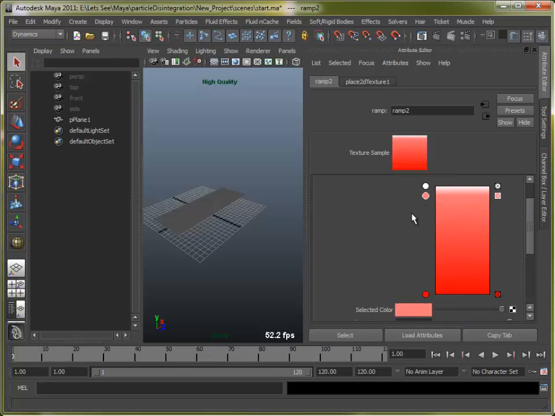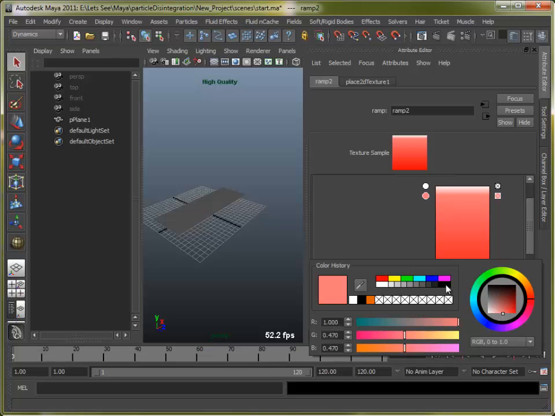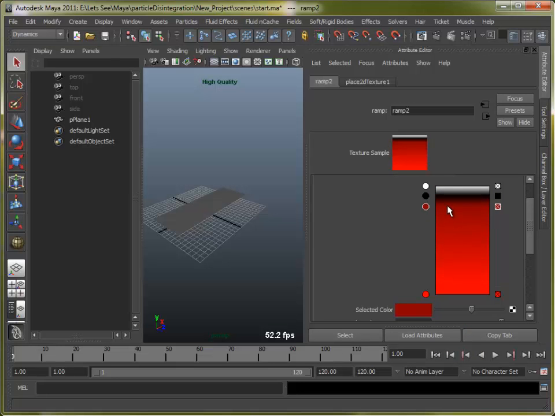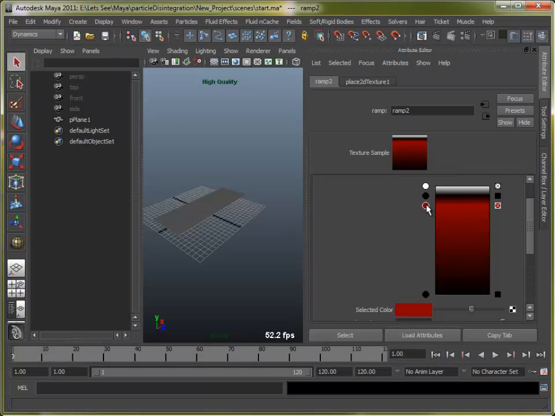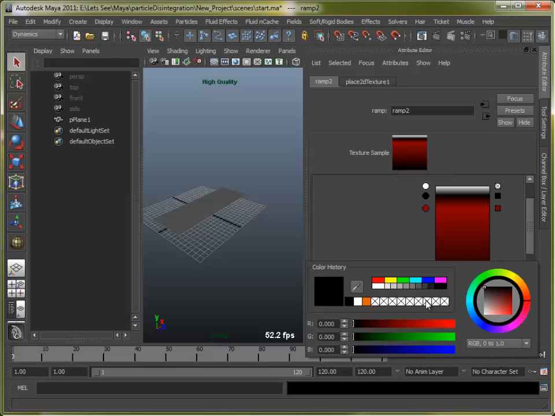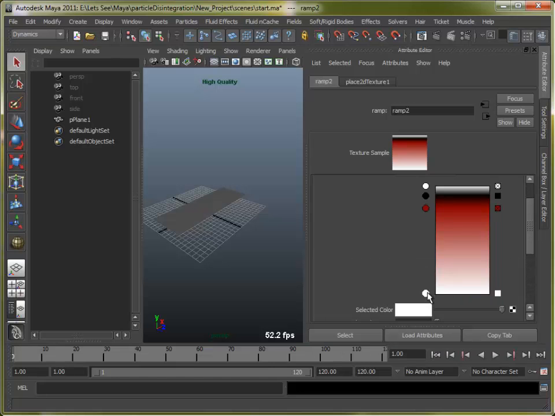One more node here and set it to black. Okay, one more, set it to black as well. This one to white, and this one to white.